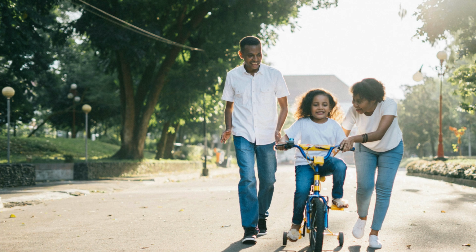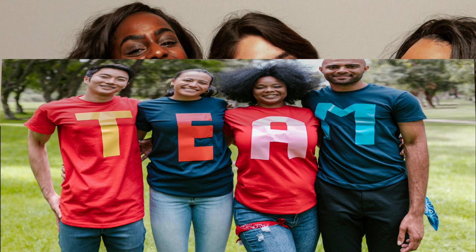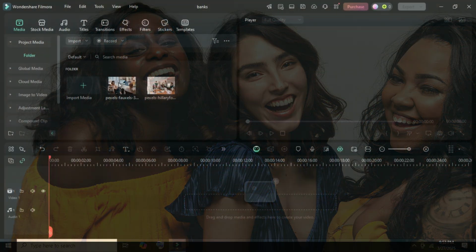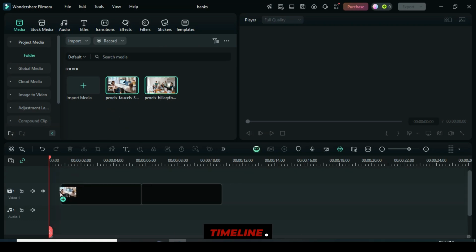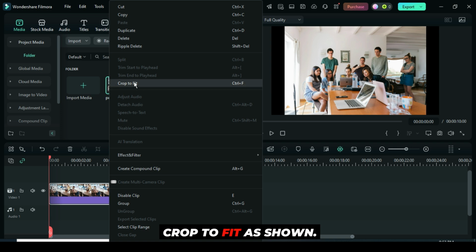In today's tutorial series, we are going to learn how to create the vertical flip effect using Filmora 14. Let's start by dragging two pictures to the timeline. With both selected, right-click and choose Crop to Fit as shown.